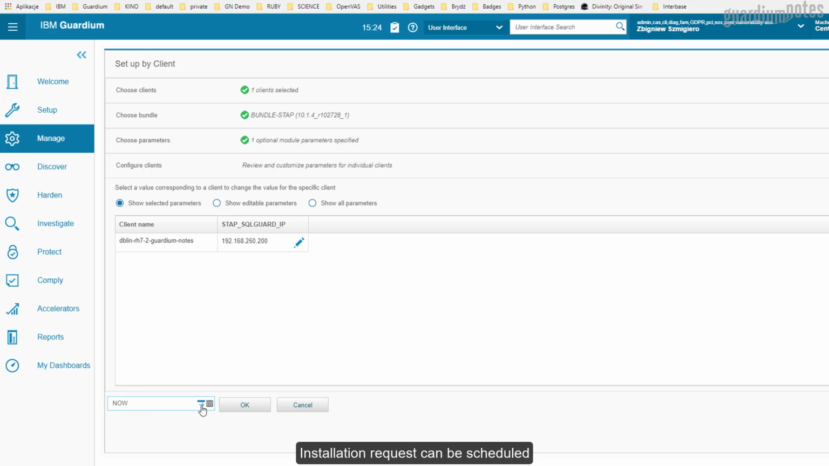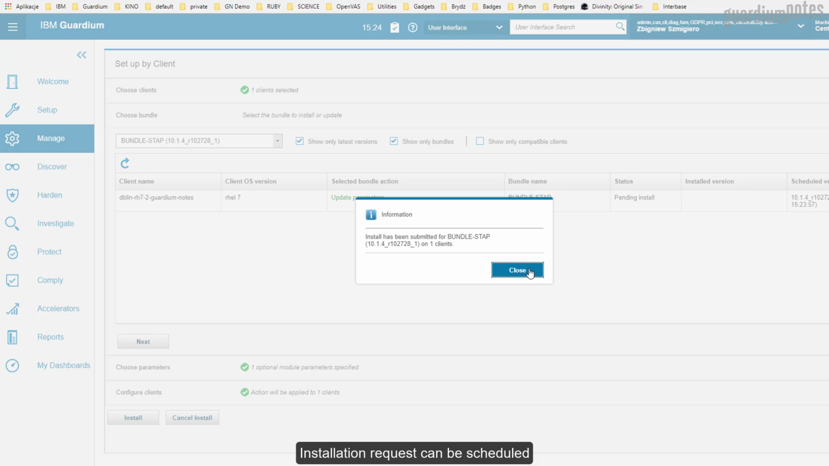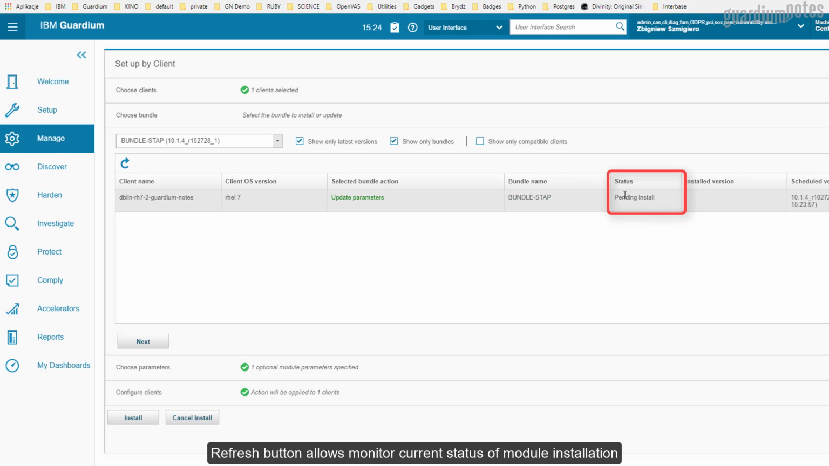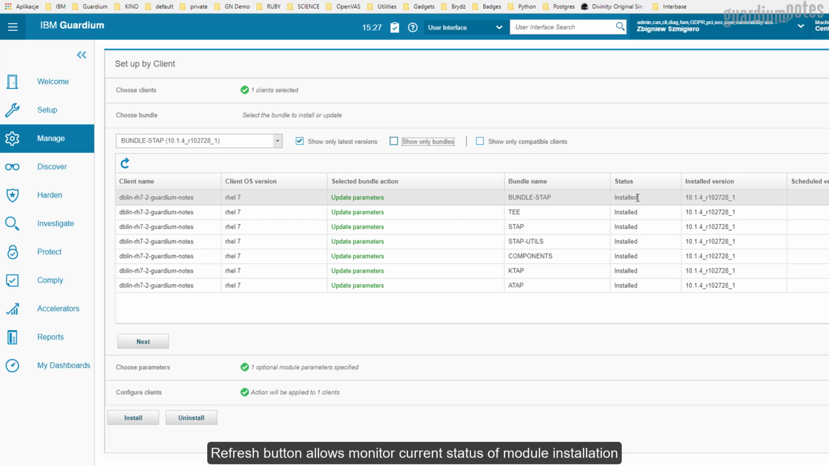Finally, we can schedule installation of the configured module bundle. We can refresh the information about the installation progress. Installation finished successfully. All modules included in the STAP bundle are correctly installed.